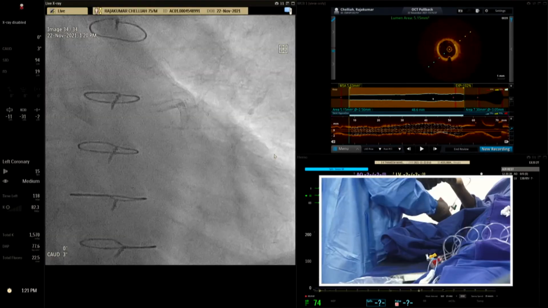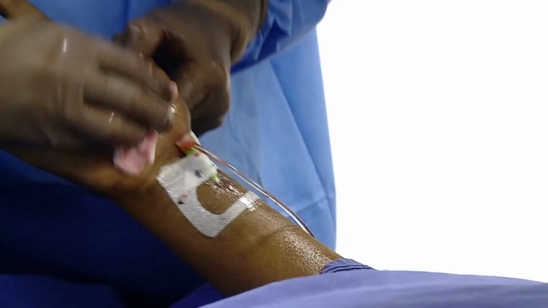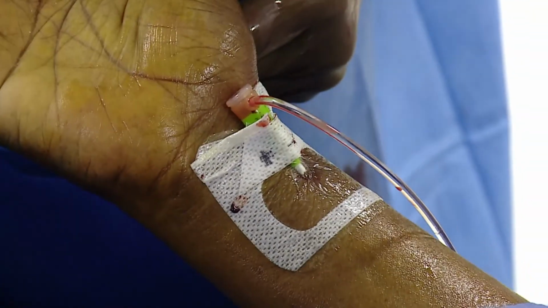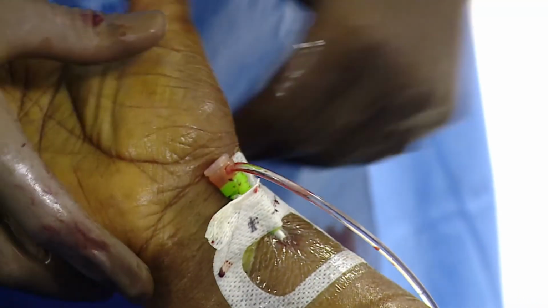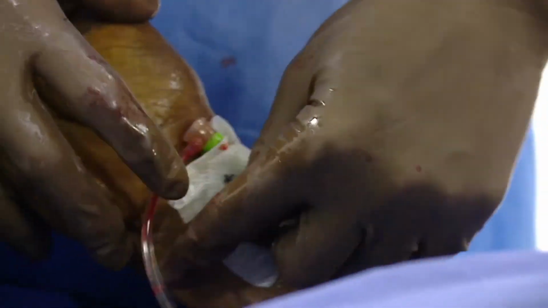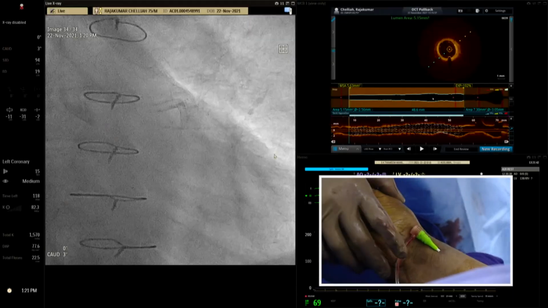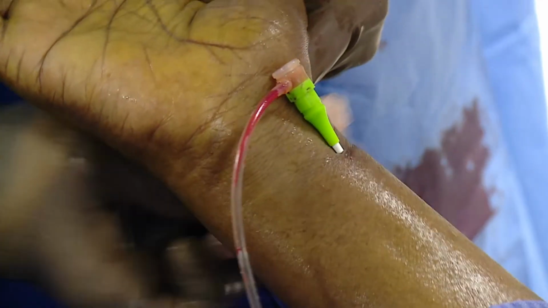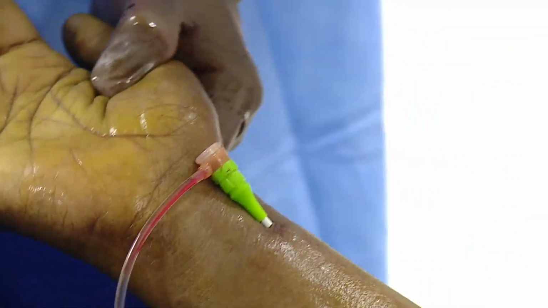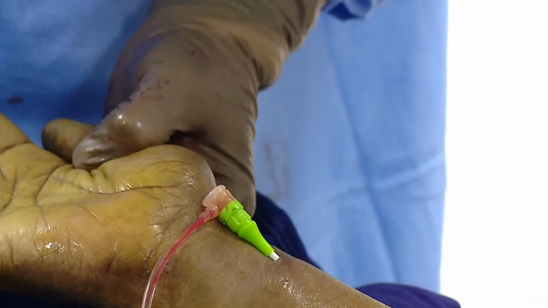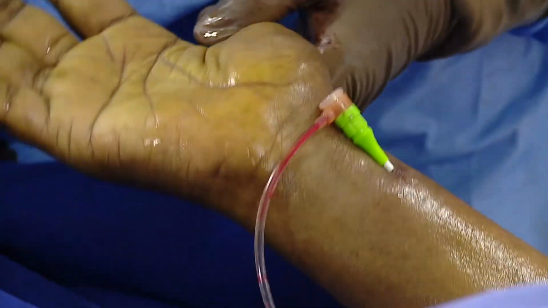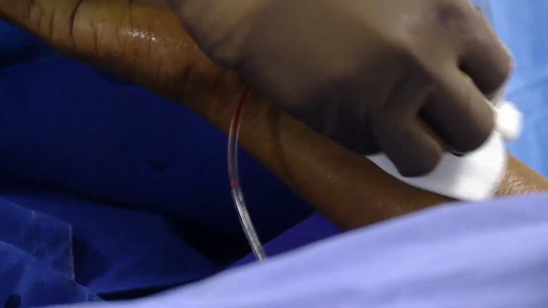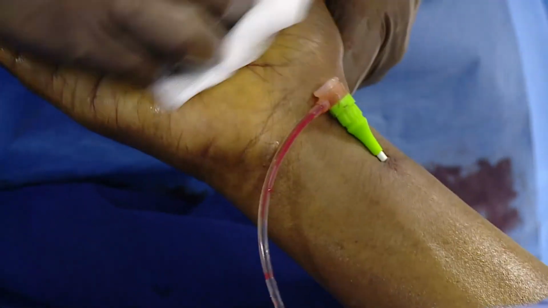Excellent. So this is the 7 French slender sheath. We know that we can do most of the cases with the 7 French slender sheath, even CHIP PCIs. So we demonstrated that we could do rotablation of the LAD with a 1.5 millimeter burr through a transradial approach. Now I'm going to put a TR band to make sure that hemostasis is achieved at the radial side.